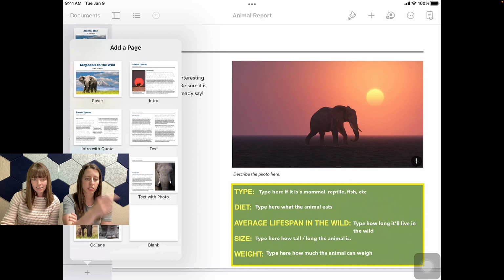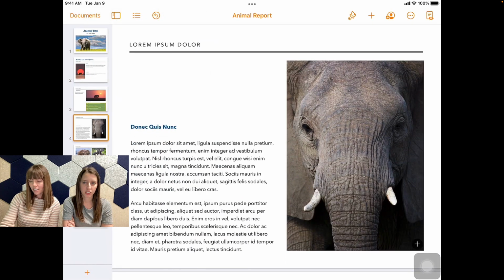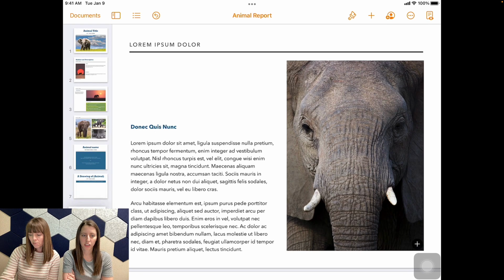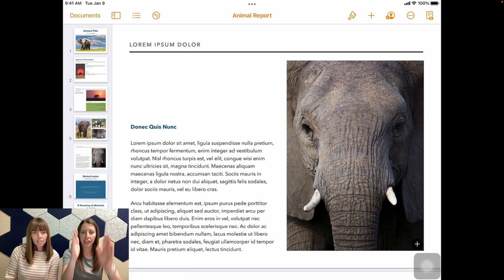So if we go into that text with photo. Yep, I can put that there. There it is. And then I can drag it where I want it to go. So maybe I want it here. Can I make it so that I have like 2 long photos?